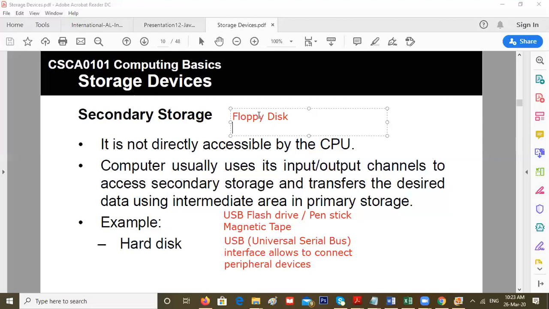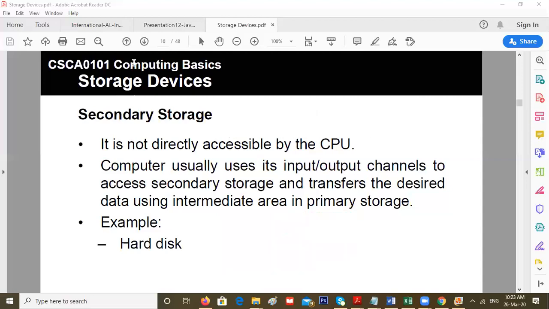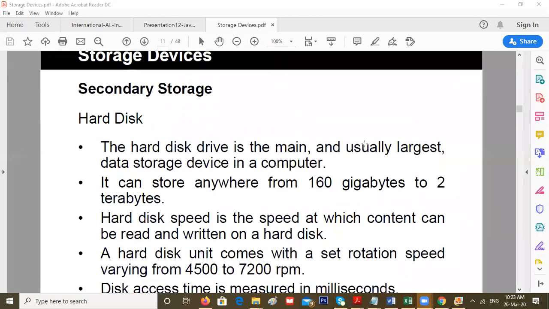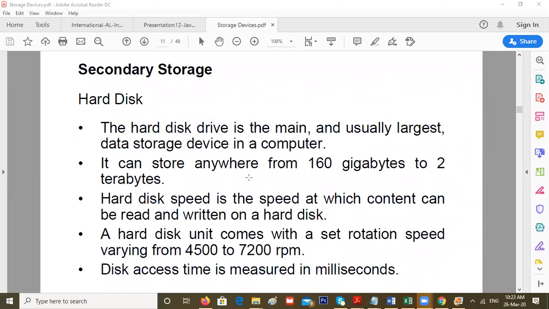Okay, let's move on. Next page, and you will get to see all the other devices that are secondary storage. Hard disk is the main and usually largest data storage device in the computer. It can store anywhere from 160 gigabytes to 2 terabytes.